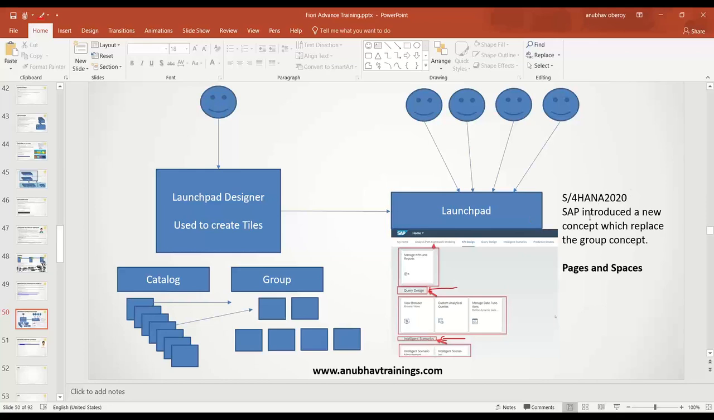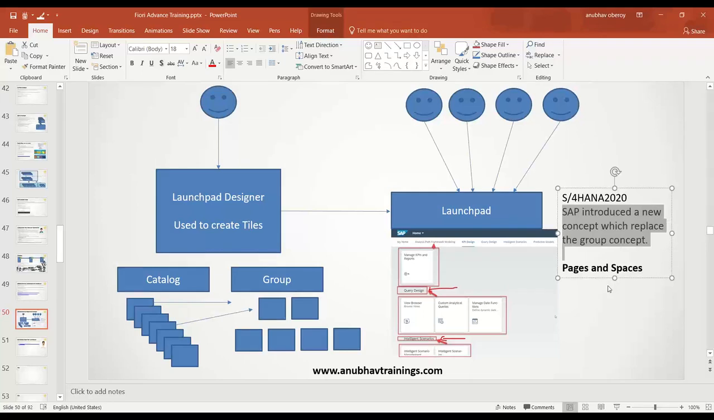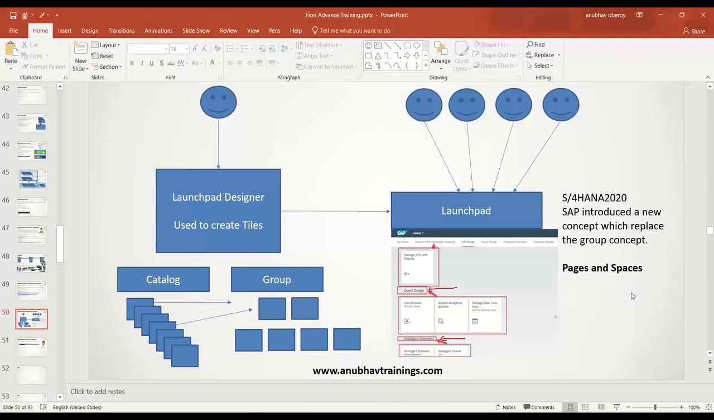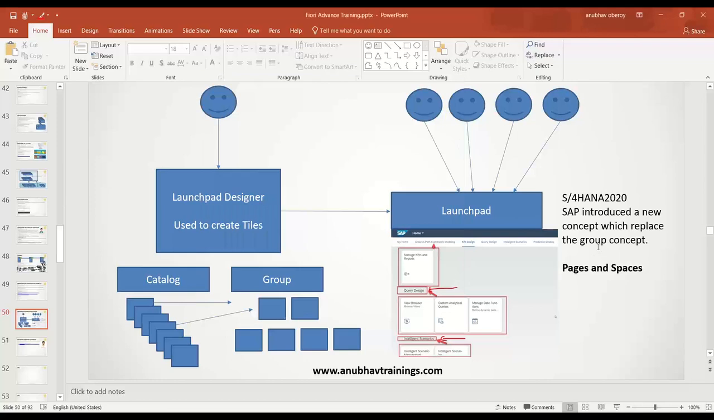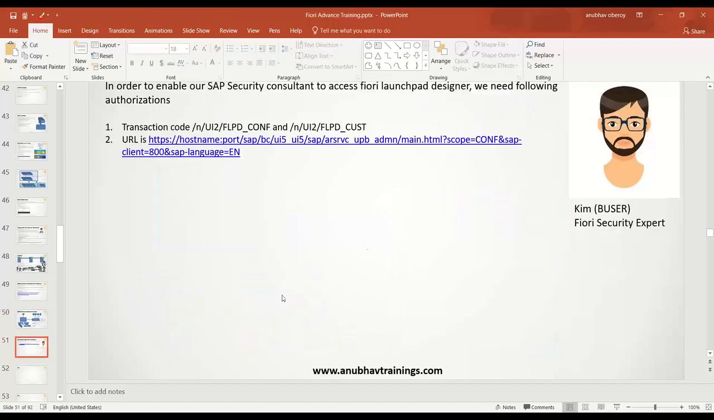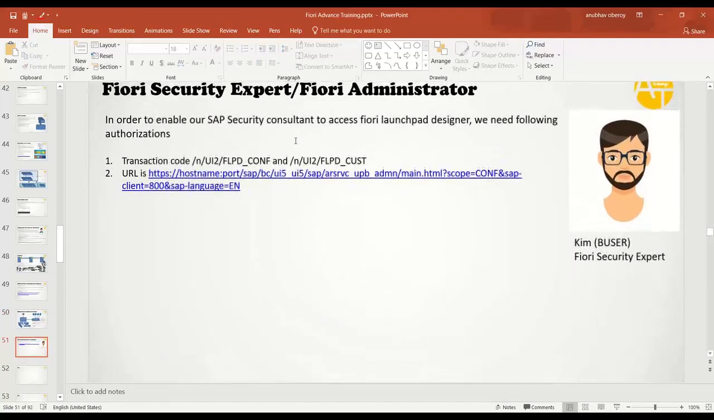Okay, so that is about S4 HANA 2020. Just remember this line. We will not pay attention to this right now, but just a small point I made here. I will show you this later, but just remember that besides group, there is something new that we call pages and spaces. That's a new concept starting 2020. It was introduced in SAP S4 HANA. Since I luckily have the latest SAP S4HANA 2020 system, I can show you this concept. So in future, when your company goes to 2020, you will easily grasp it and do this in your company without anybody's help.